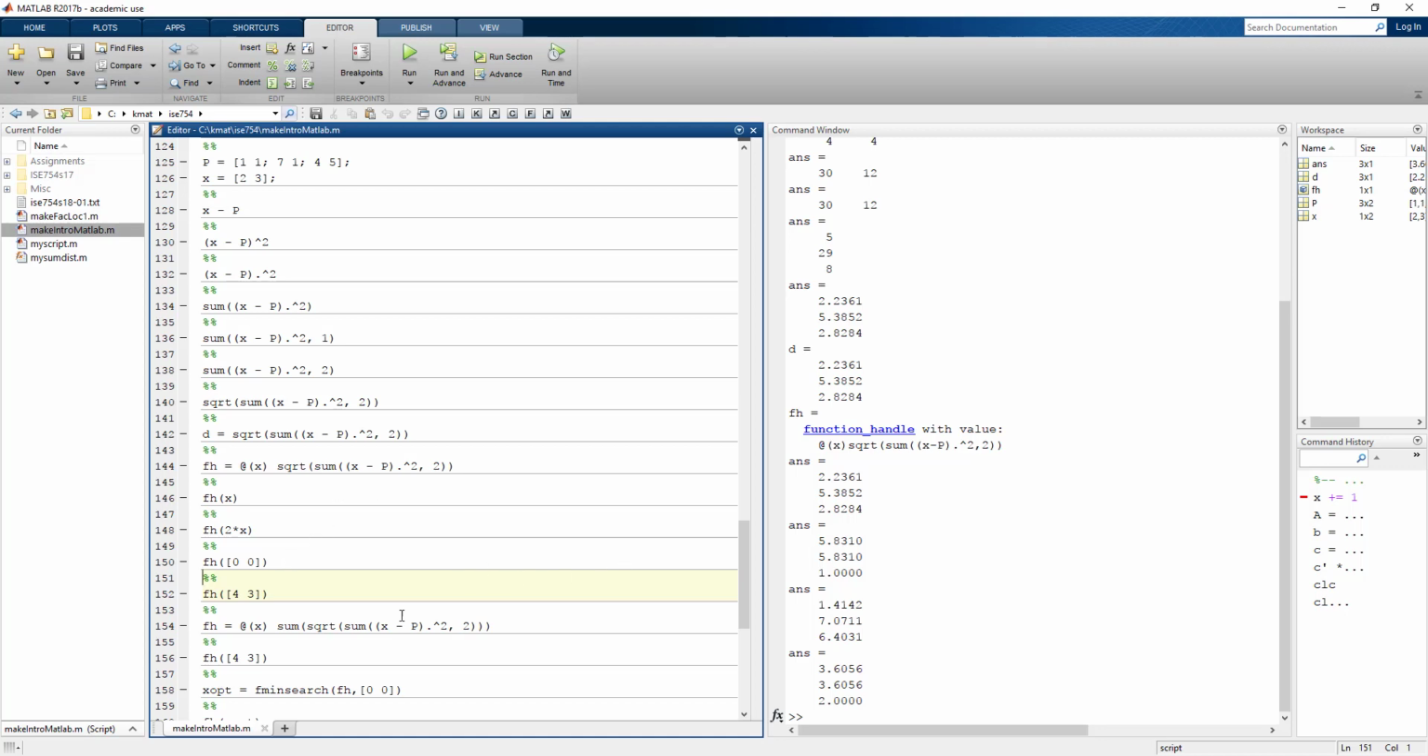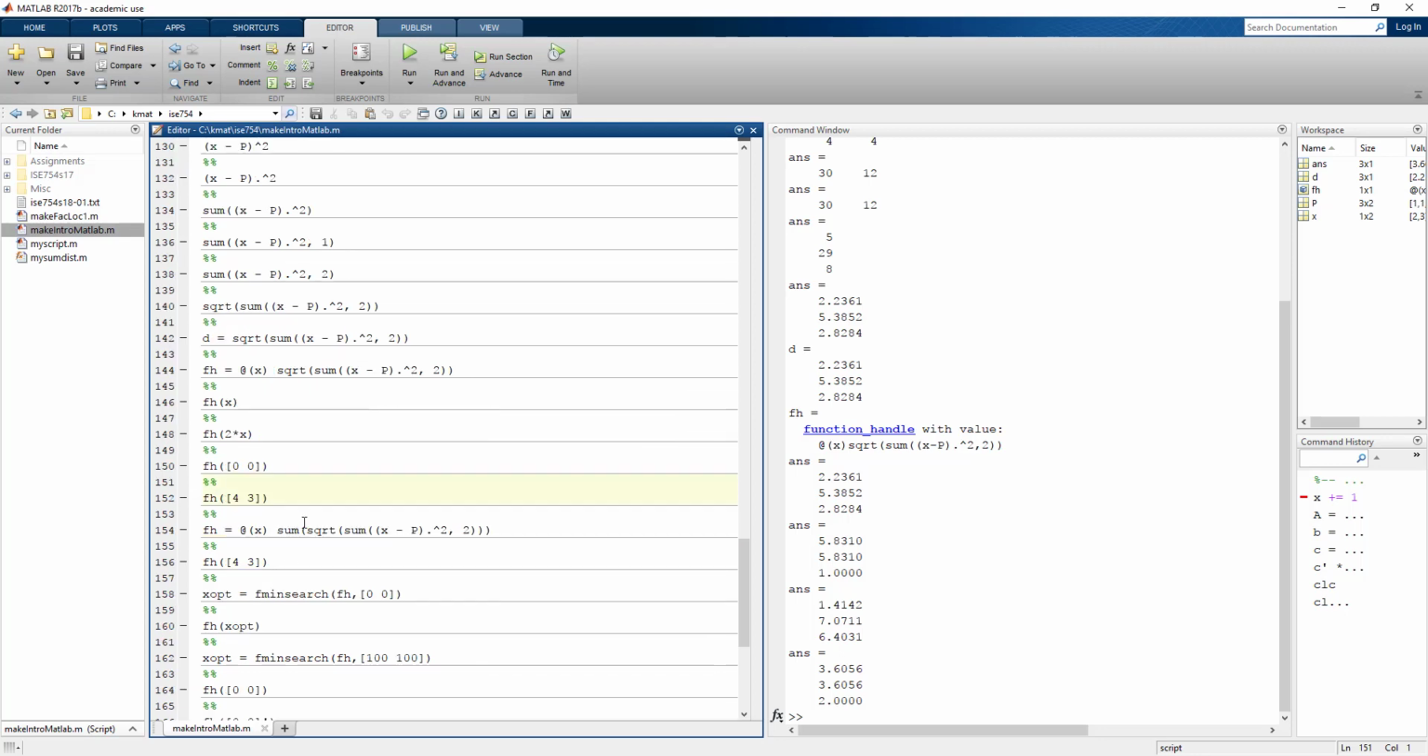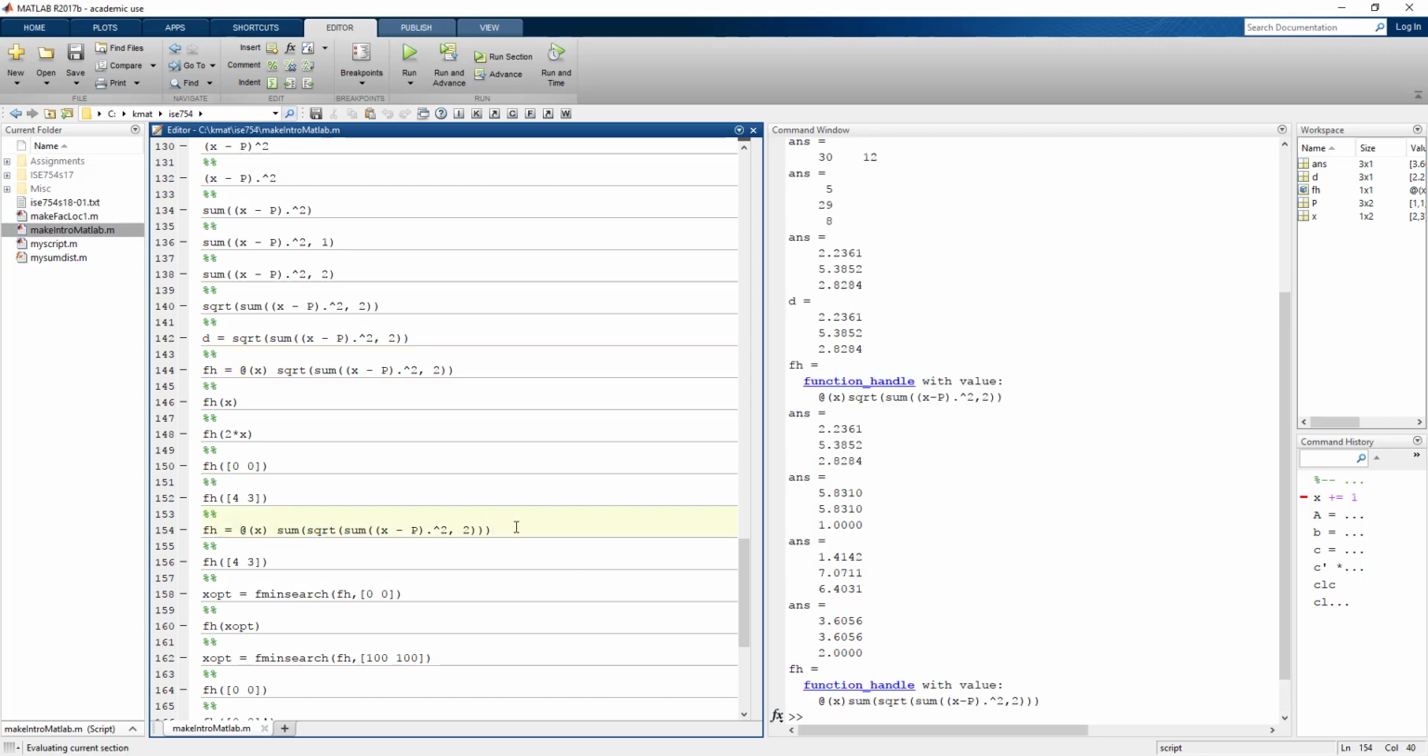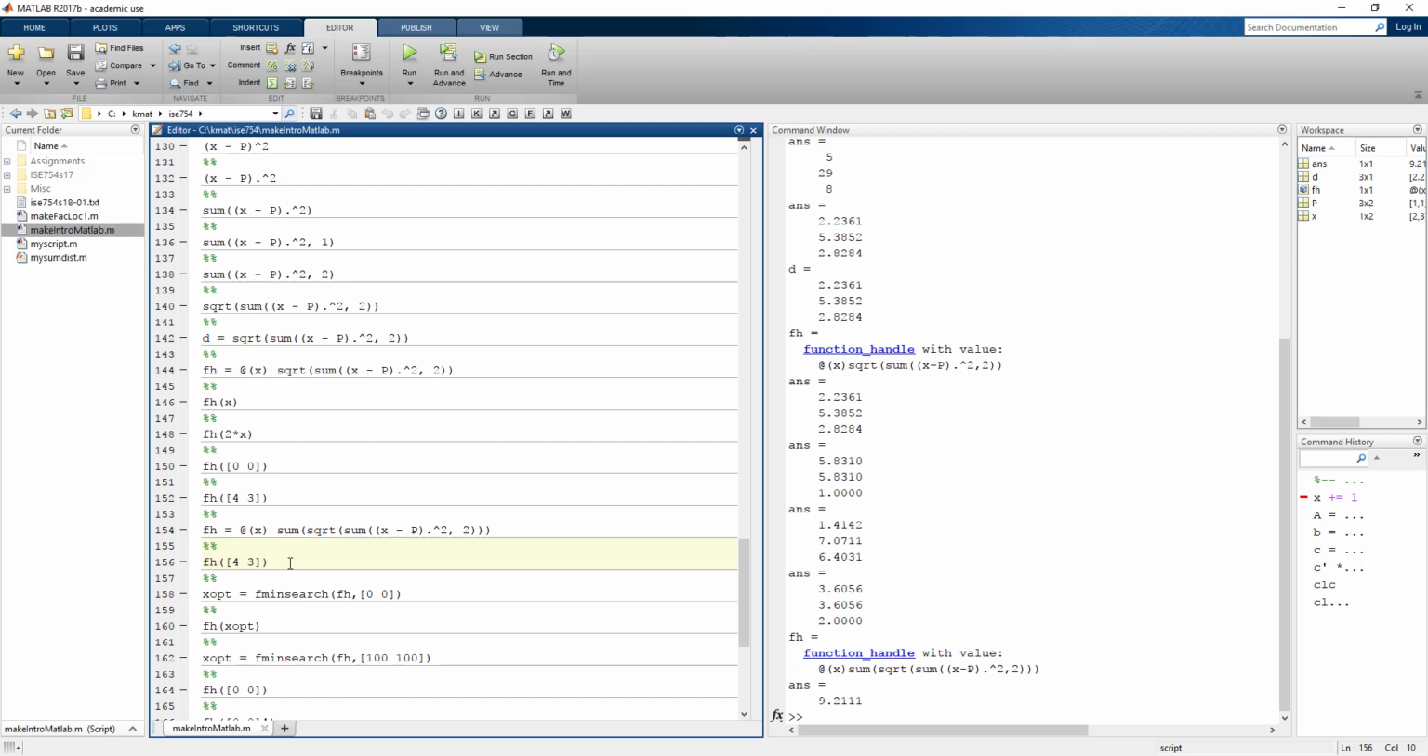Instead of getting 3 separate values, if we want to look at the problem of finding what point has the minimum sum of all the values, what we could do is add summation to our function handle definition. What I've done here is take this original function handle definition and put it as the input to the sum command. Now I'm going to redefine this function handle, so now it's a sum of all of the distances. When I go back and look at the 4, 3 point, instead of getting 3 values, I get the sum of all 3 of those values.